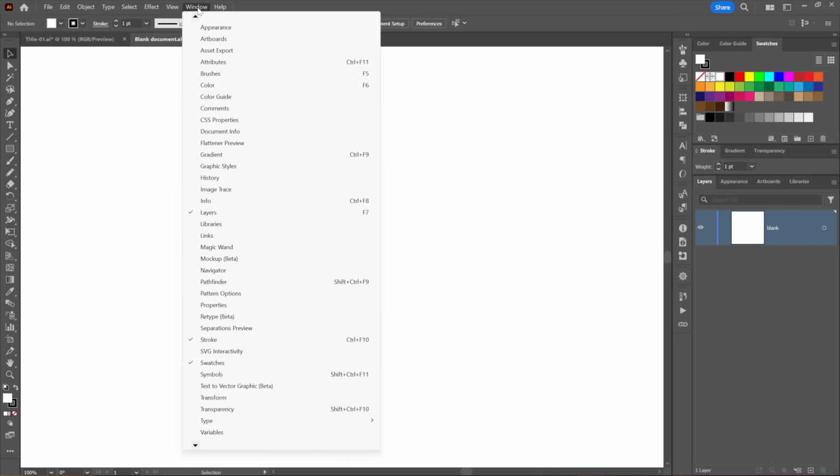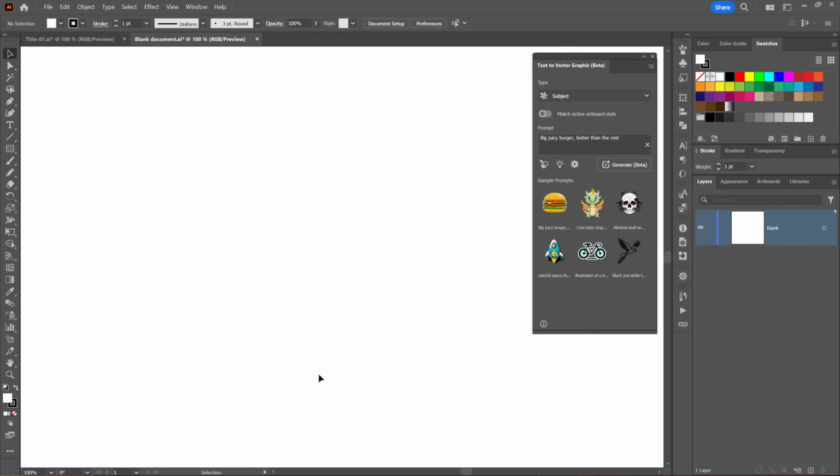So here's what you do. You go to the Window menu. This is the pro way to work. Go to Text to Vector Graphic, Beta, whatever it's called, doesn't matter. It brings up this brilliant panel. It's a great panel. It's got so much going on.